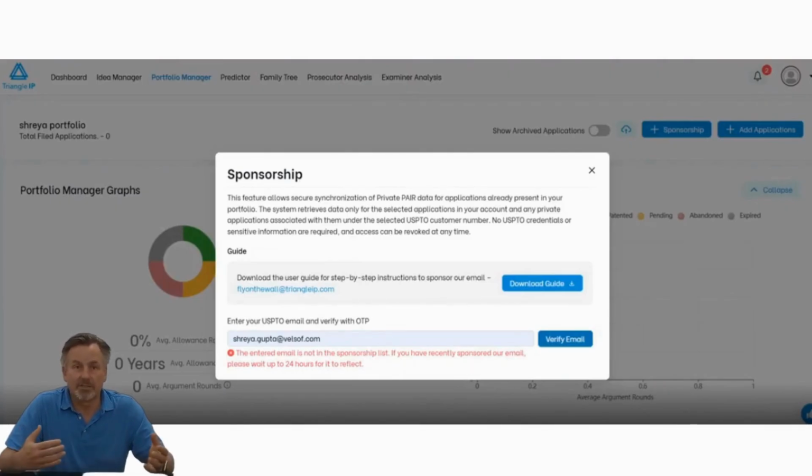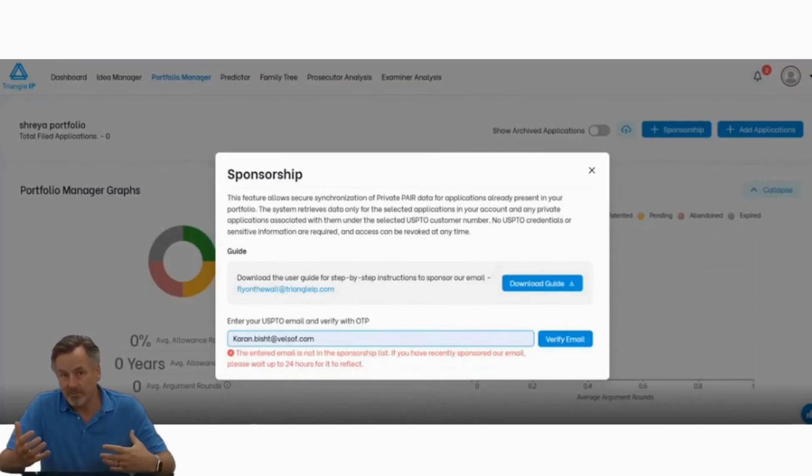The entered email is not in the sponsorship list. If you have recently been sponsored, you have to wait for 24 hours. Now coming down to the next part, for example, you have already sponsored us. So this is the credential I'm using, this one that sponsored our email, and let's see if this works. And this is the most important step in the whole process. Okay, let's click on verify email.